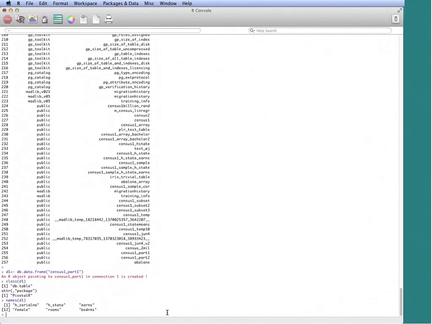Note that this is the same syntax as you would supply on a regular R data frame, but it's now getting applied to DB data frames. And this tells you the variable names, the column headers of the table called census1_part1 that lives in the database.